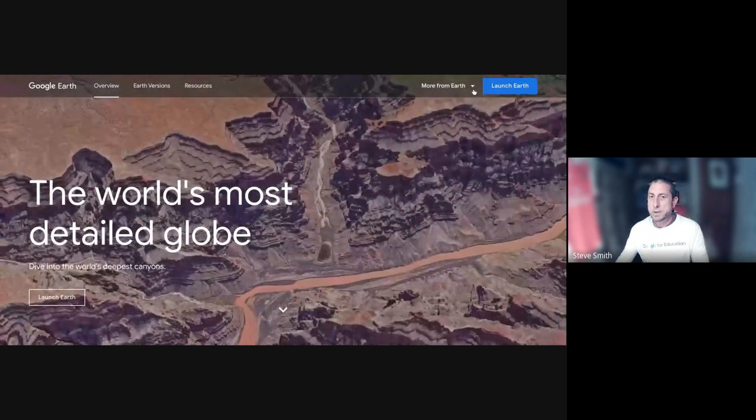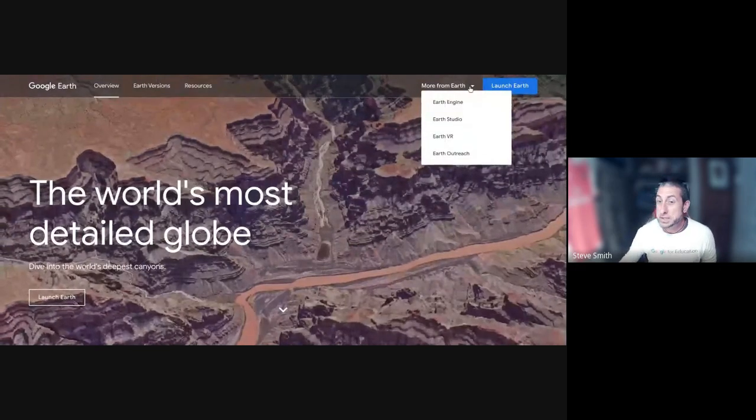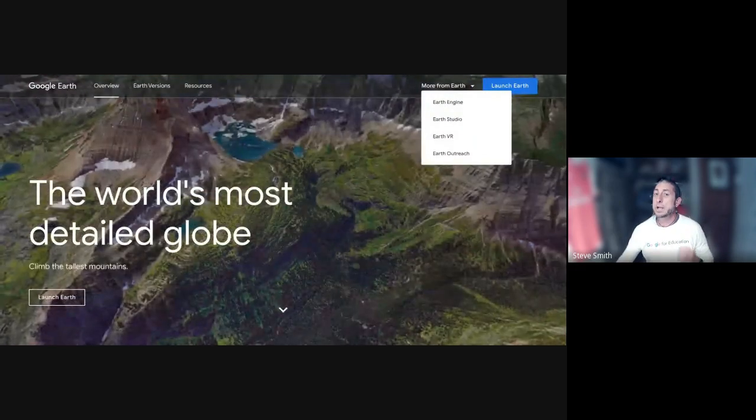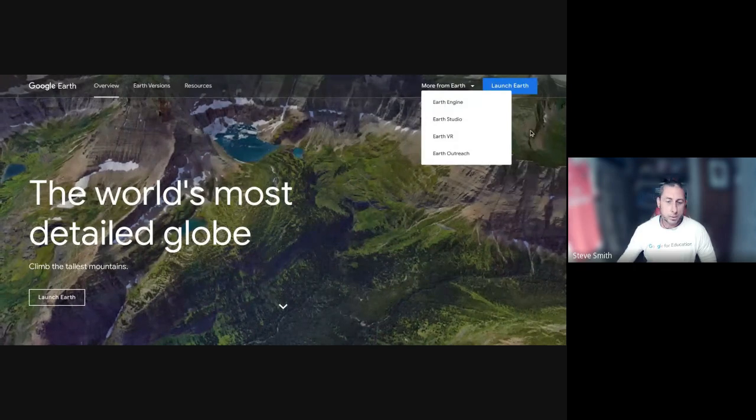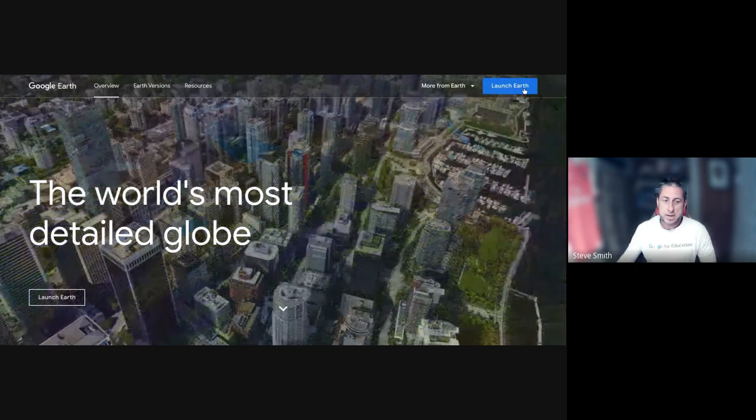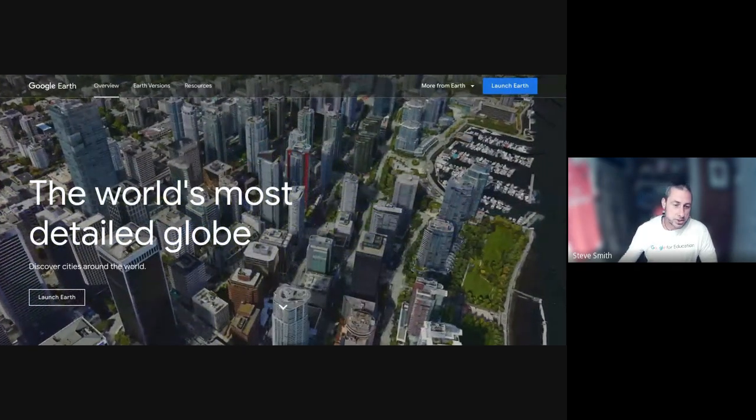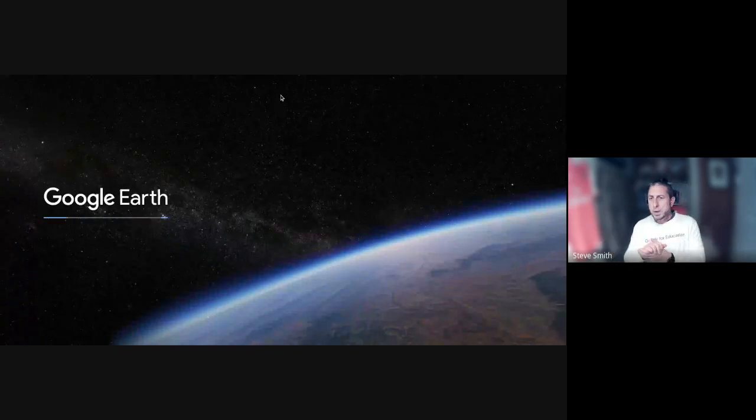On the little drop down, we have some more from Earth, and there are a whole lot of other things in here to have a play with. Some really, really cool things you can do in there. But I will do what I said we shouldn't do and jump straight in and launch Earth. So let's share this tab. So we launch Earth. It's all web-based, as I said before. It was updated to make sure it would work on lots and lots of things.